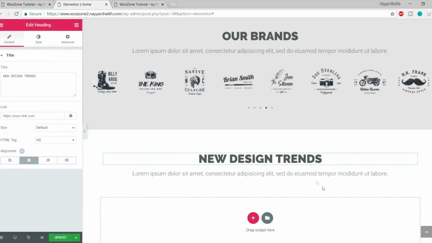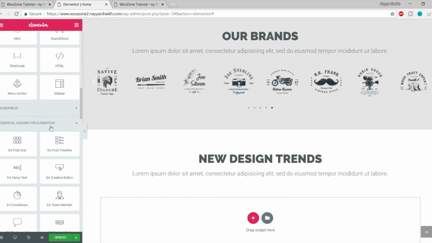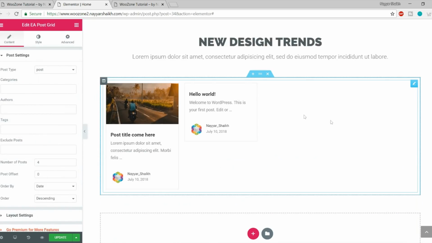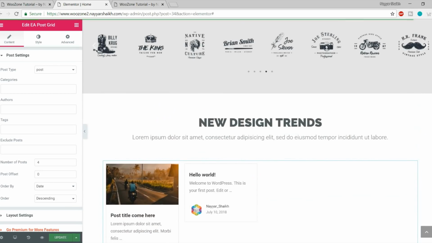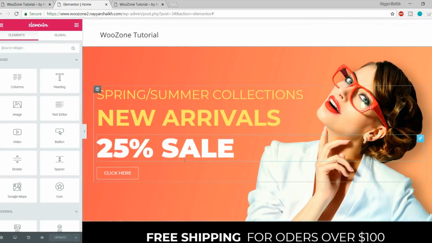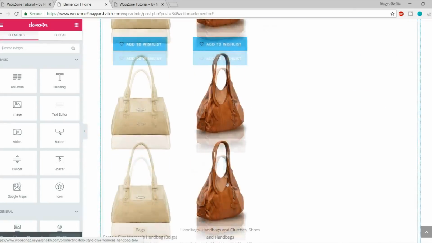We have created one post, which means it should show. So come back over here and let's search for essential add-ons for Elementor. The first one is EA Post Grid. Bring this over here. Now as you can see, it is showing your post. The hello world post is automatically created, and this is the post that we have created just now. So this is how you create your home page. Let's click on update. With this we have simply completed our home page. Very easy and beautiful home page.